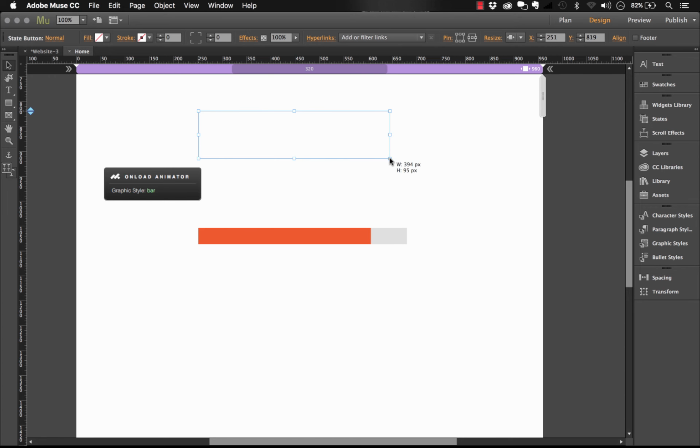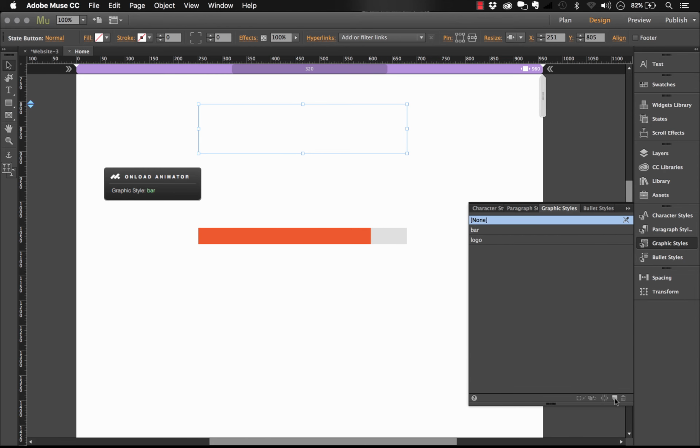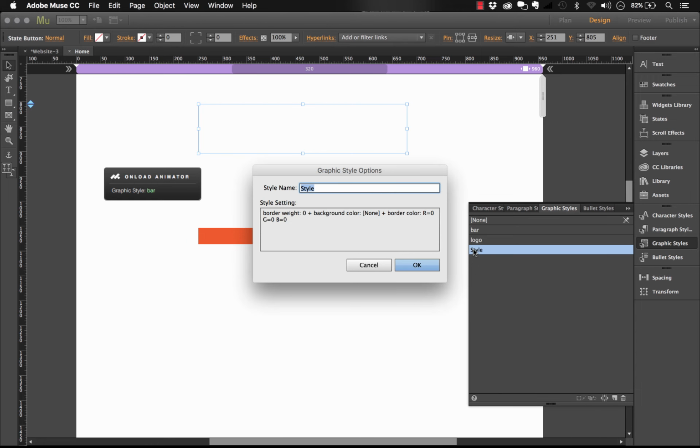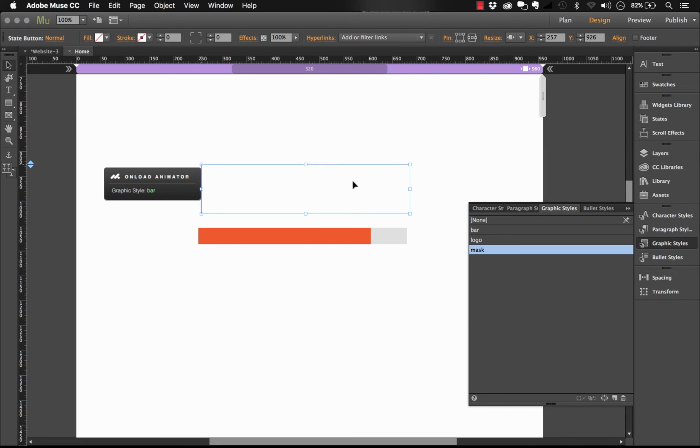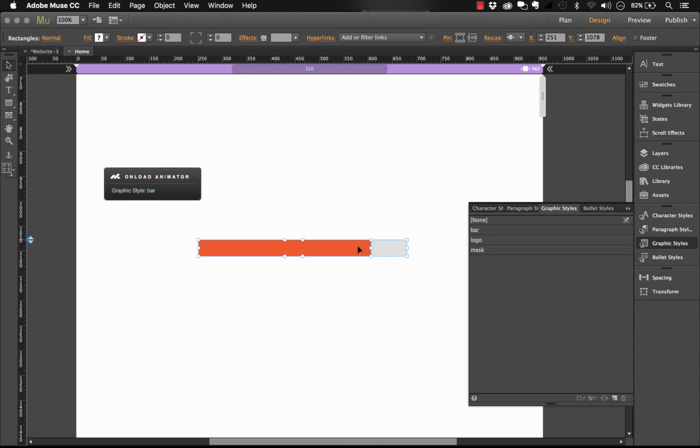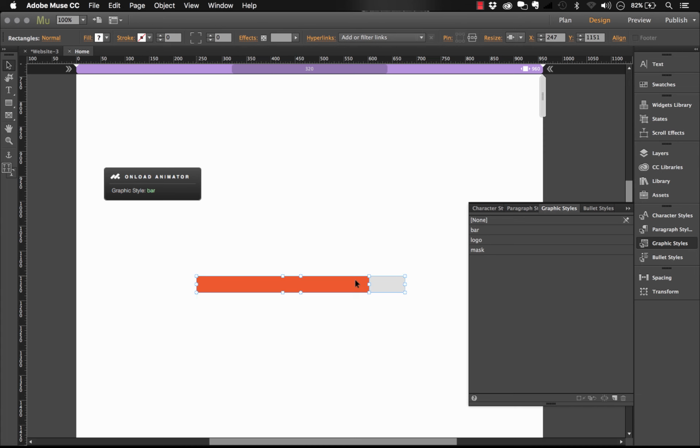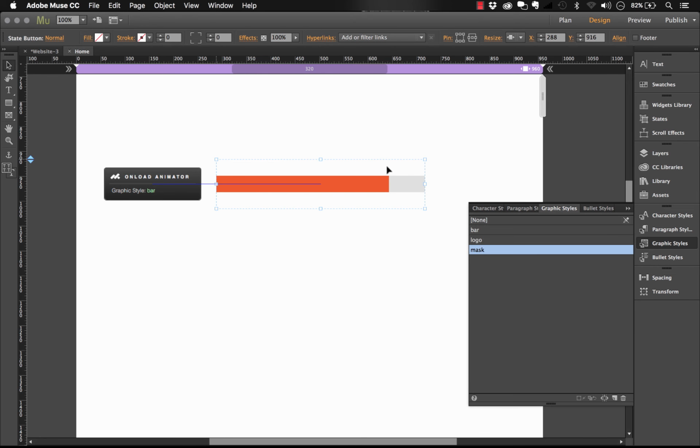I'm going to make it about the size of where we want our animation to play. So let's say about there. And I'm going to create a graphic style for that state button. And let's call this mask. And click OK. So now let's just place our mask right below. And what you want to make sure is that they all snap together with the state button. Notice how I'm still moving the state button here. So a better option might actually be to drag these two elements into the state button, and there. Now they've become one single element.